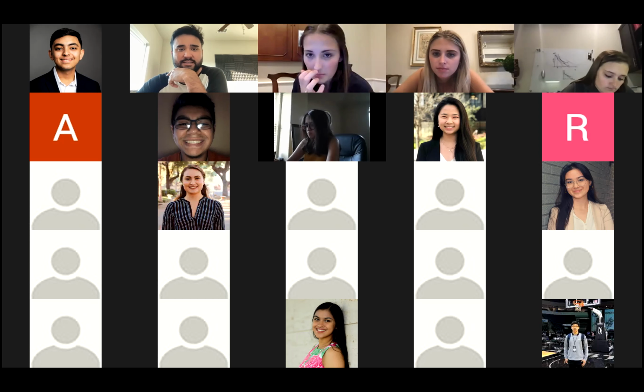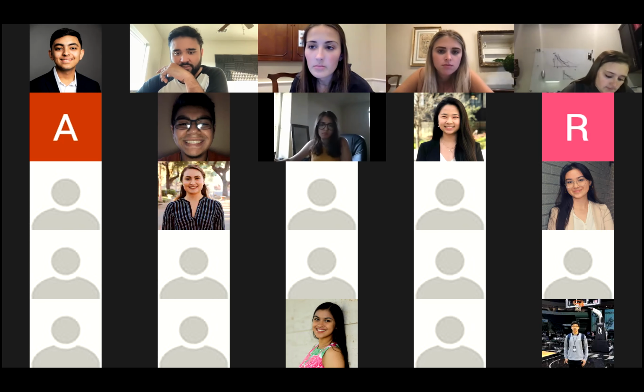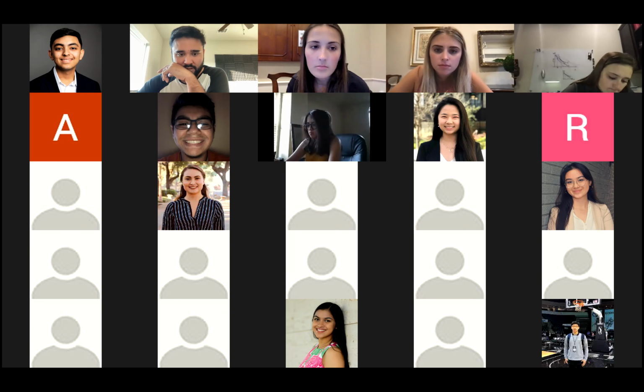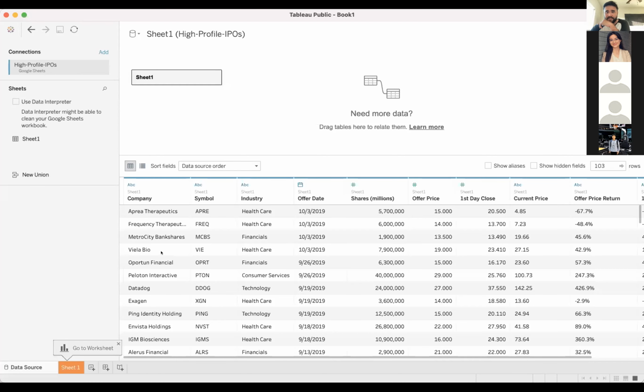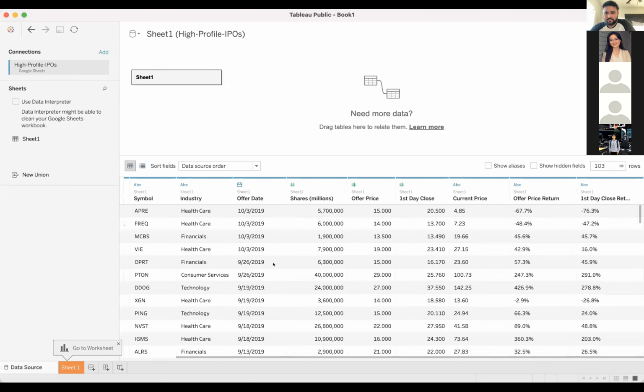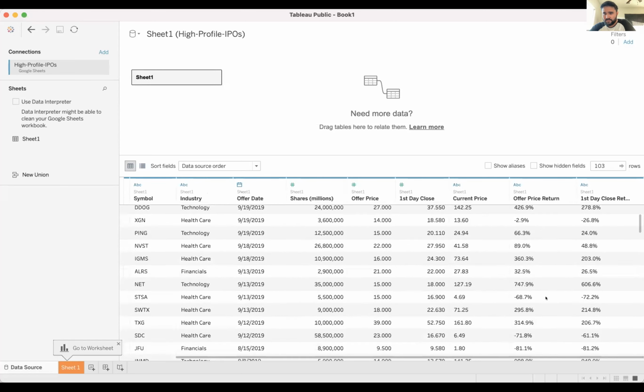Go ahead and authenticate Google to talk to Tableau, and you should be good to go. Select your high-profile IPOs data set. And then once you are there, you should see this. Let's see if Google Sheet is playing nicely with us. And it looks like we are.